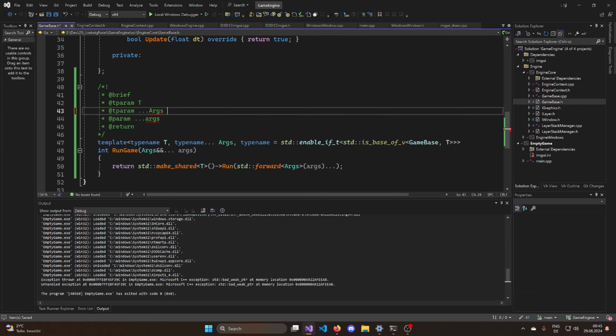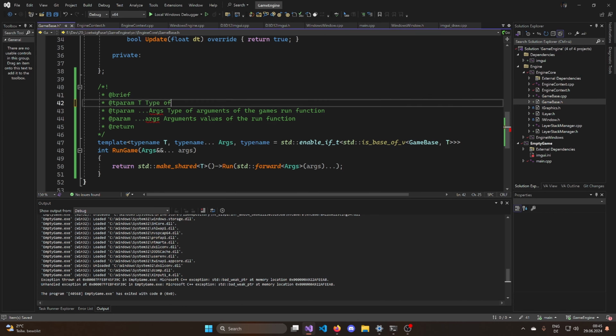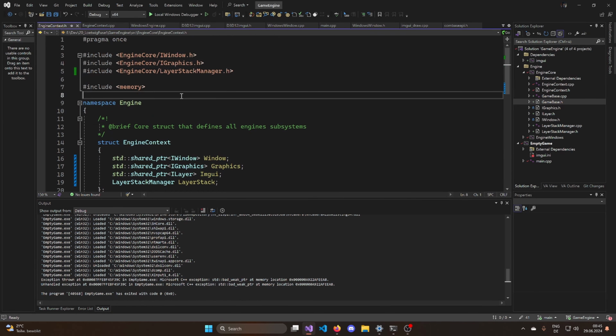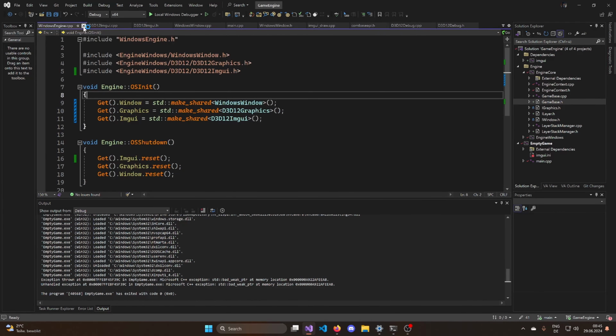This one, we don't need this. Type of arguments of the game's run function. Arguments, values of the run function, and T is going to be the type of the game. This one creates and runs a game. Just as simple as that, and what it returns is the game's return code. So now we have GameBase, and GameBase can now properly run the game.